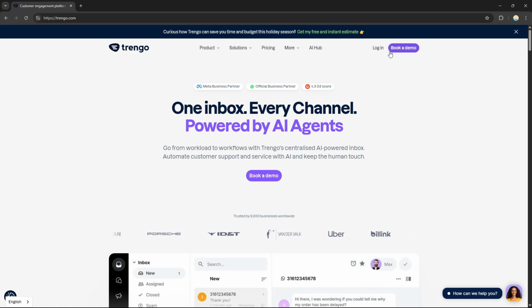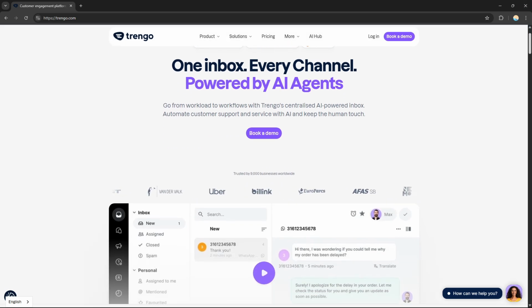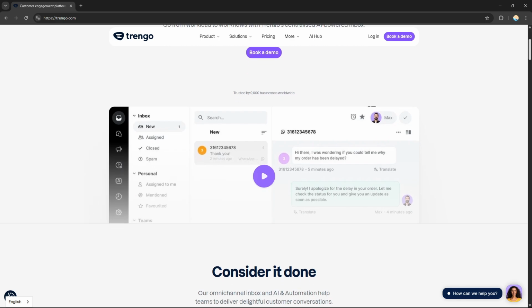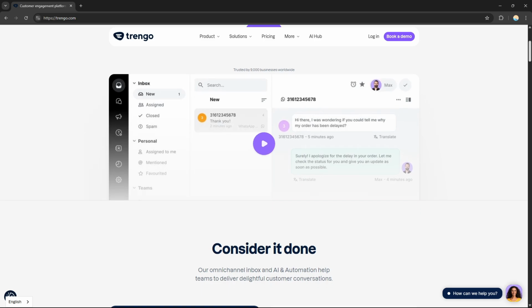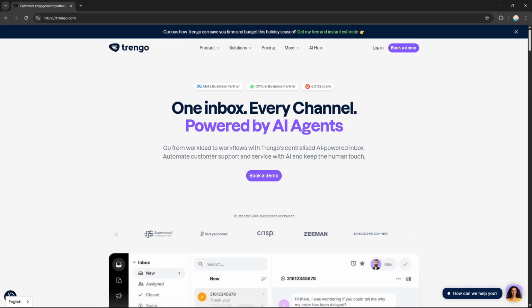So first, what is Trengo? Trengo is a customer engagement communication platform designed to bring together multiple customer communication channels, for example email, live chat, WhatsApp, social media, etc., into a unified inbox. Plus, it offers automation, which is AI or workflows, reporting and analytics, integrations, and tools to help teams respond more efficiently. So that is what Trengo is all about. One inbox, every channel powered by AI agents.